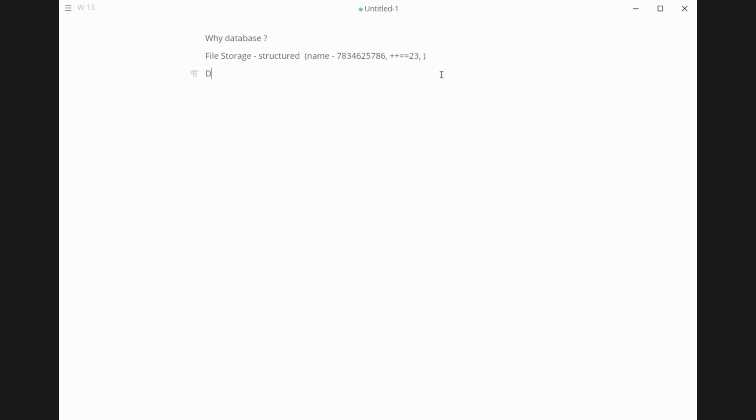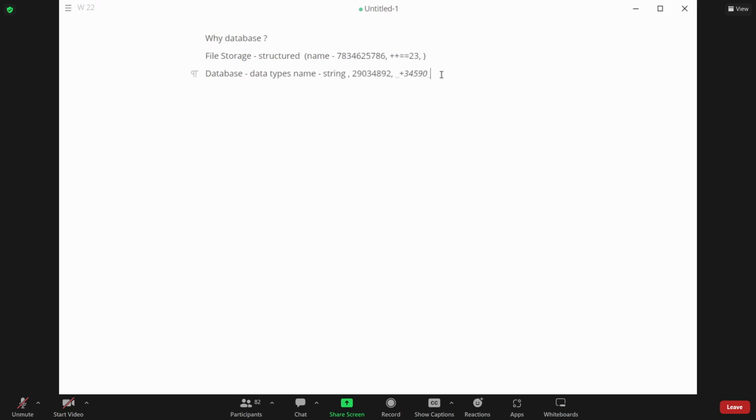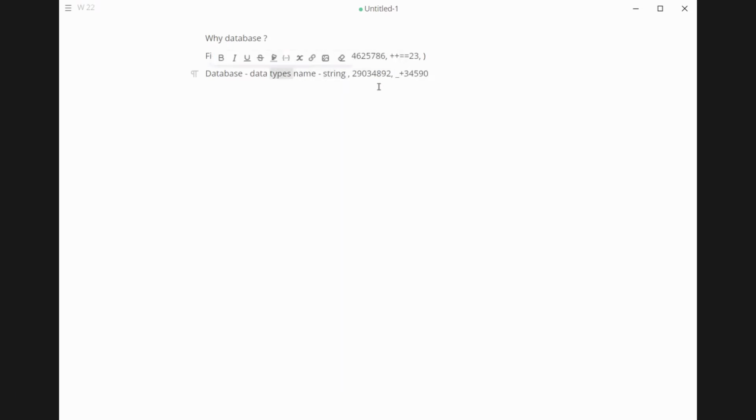But in databases, the beauty of databases is you have data types. It means you can say, let's say, name is of type string. So when you mention that name is a string, you cannot store this thing now. It will give an error. Any characters like this will give an error, because you mentioned that the data type should be string.